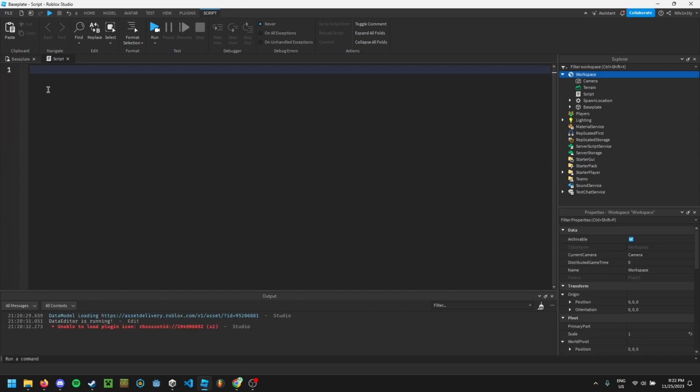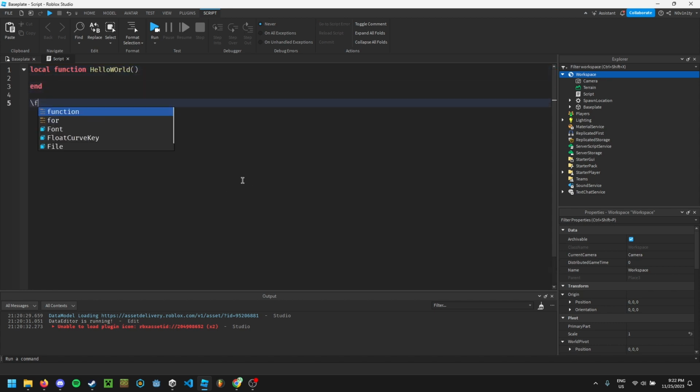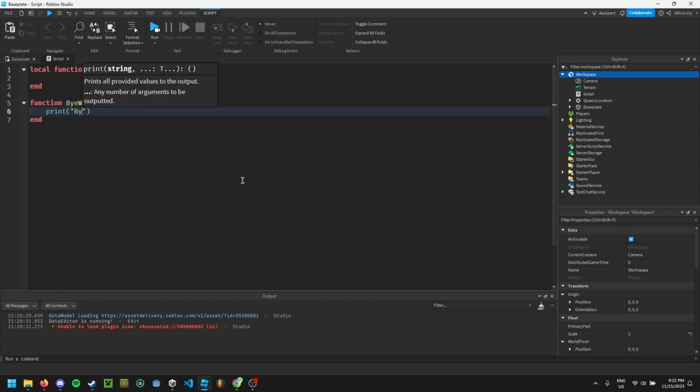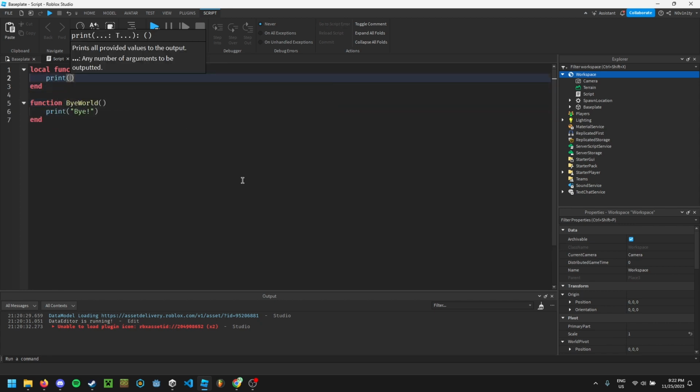Real quick, I kind of forgot to mention this during the video, so this is like after editing. If you were to write local function, that would mean that this is only available after it has been declared. So let's go hello world again, and then I'll also write a normal function, byWorld. Then I'll print bye. And in this one, I'll print hi.